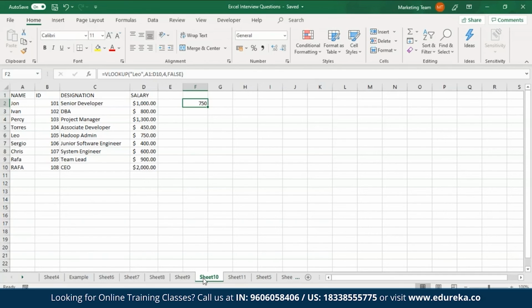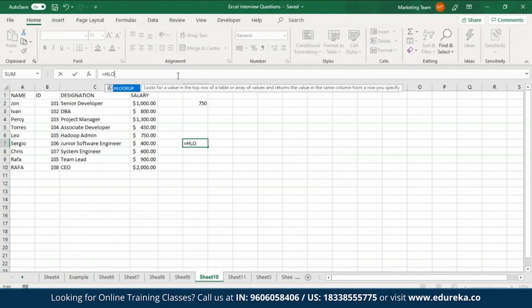So now to perform an HLOOKUP, what I'm going to do over here is take a new cell. I'll just type in HLOOKUP. And over here, I'll specify that I want to see the designation.